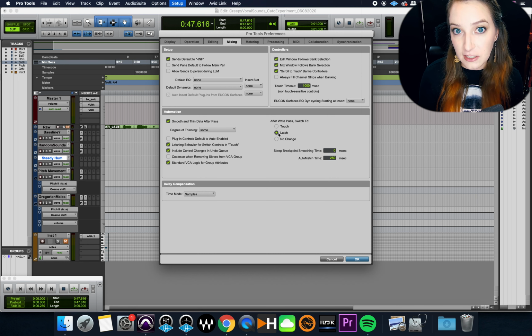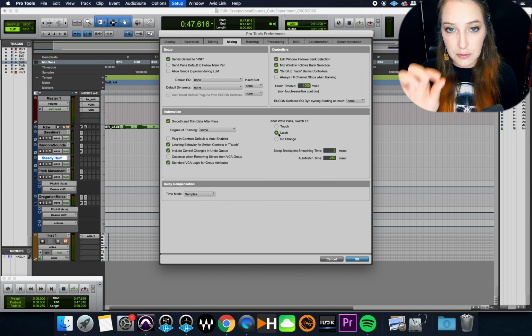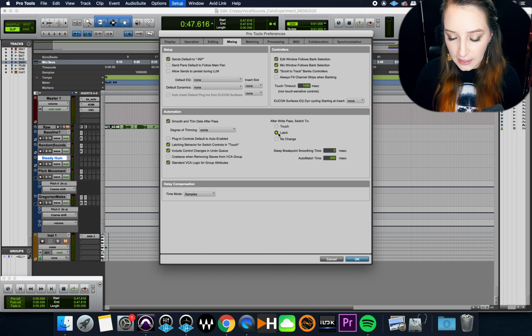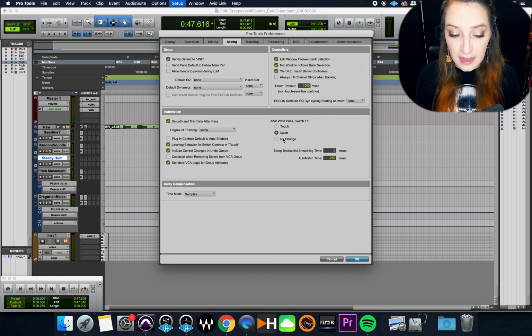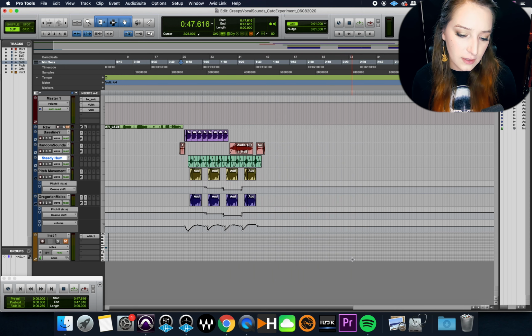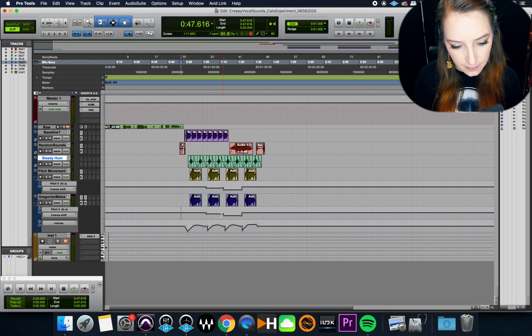It can go into Latch mode, which is the same type of thing, except wherever you leave the parameter, it's going to latch to that spot. And then you can also have it not change at all, right? So not change automation modes at all. But that's basically that. So let's just look at it here for a second. So I'm going to go to No Change first, because that's a little simpler, I think.